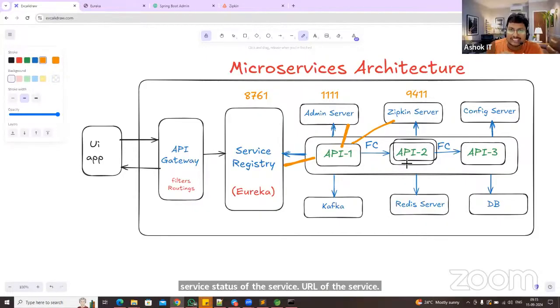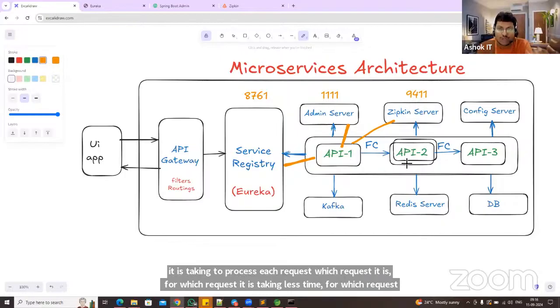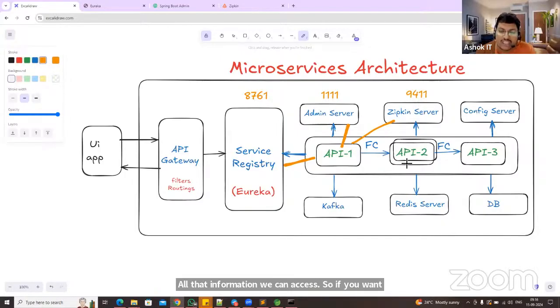If our microservice is registered with the admin server, then only admin server will provide the UI to monitor and manage our microservice. If our microservice is acting as a client for the Zipkin, then Zipkin server will provide the distributed tracing. How many requests are coming to our microservice? How much time is it taking to process each request? For which request is it taking less time? For which request is it taking more time? All that information we can access. So if you want to access this information, your microservice should act as a client for Eureka, admin server, and Zipkin server also.